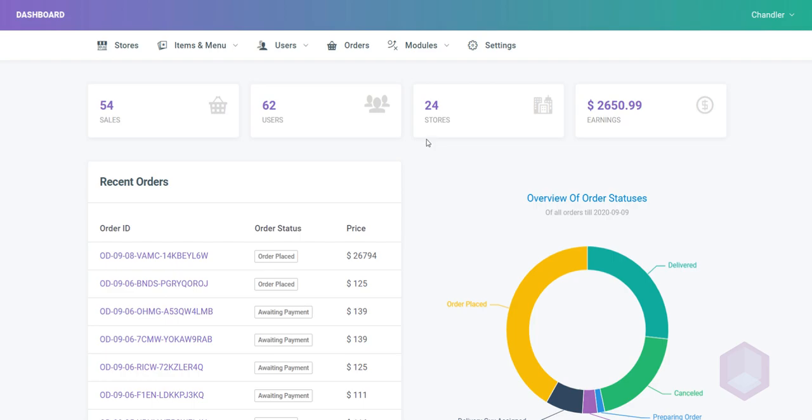Welcome to the demo of Delivery Area Pro module for Foodomaa. For this demo, we have already installed the module. So, let's jump into it right away.